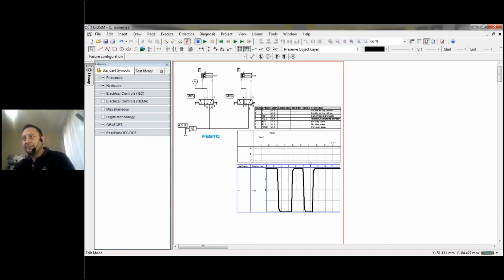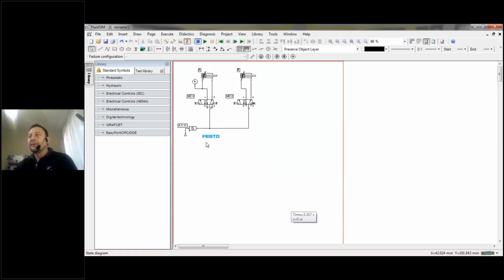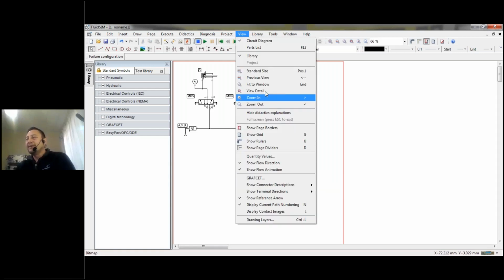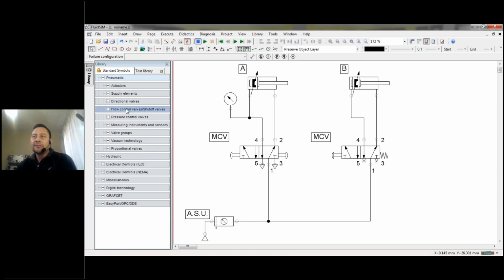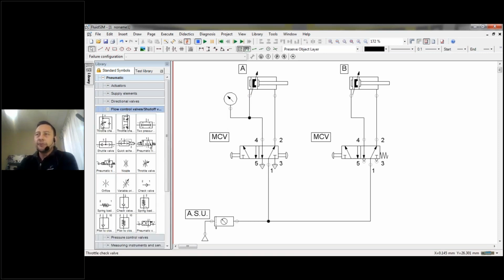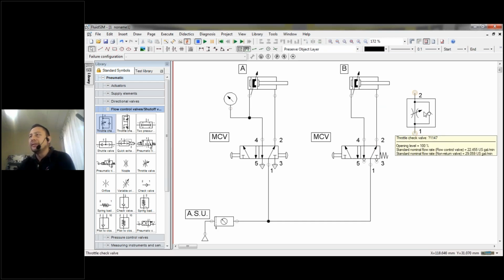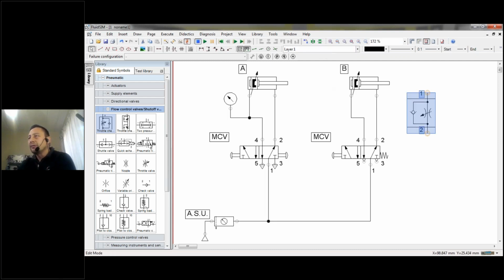I'm just going to take this away for now, so we can make this a bit bigger so that you guys can zoom in on what I do. To make a cylinder move slower, if we look at the pneumatics, we can go to flow control valves, because remember, if you control flow, you control speed, and we can bring in the throttle valve. This is a one-way valve, a throttle valve. We can also rotate it by using this icon at the top here, and then slot it in any position that we wish.